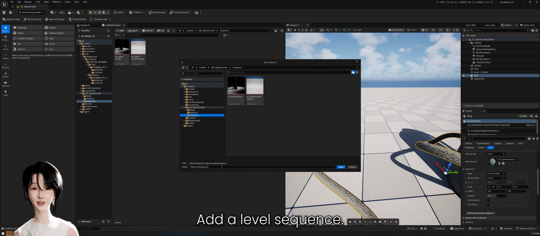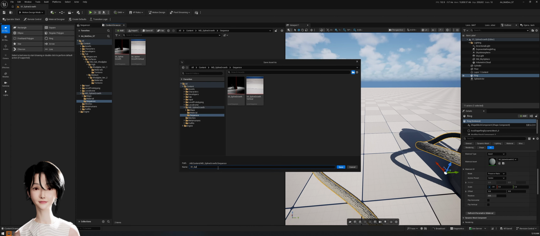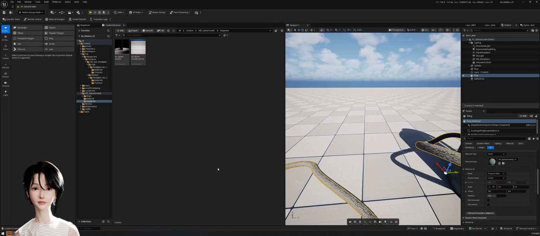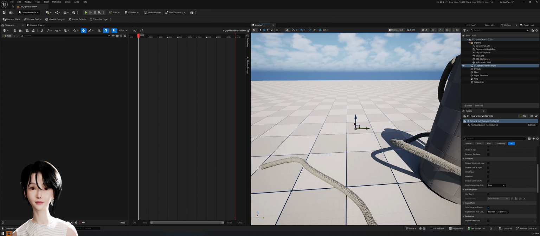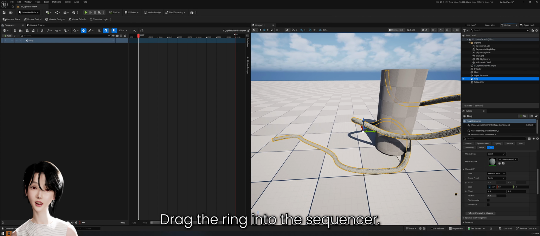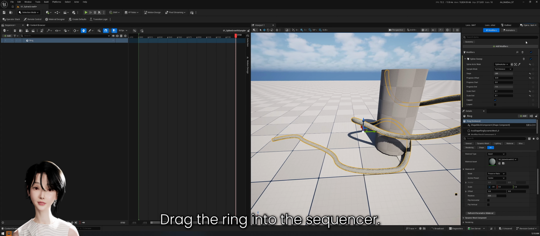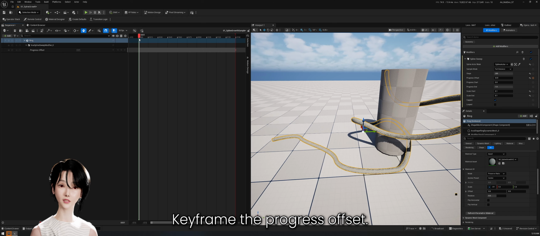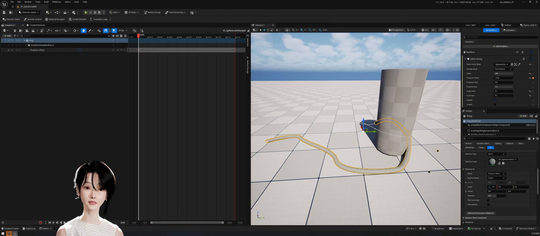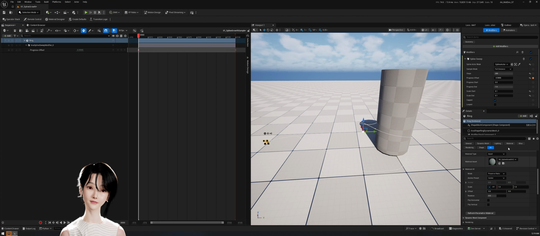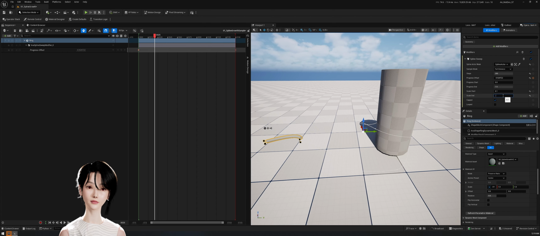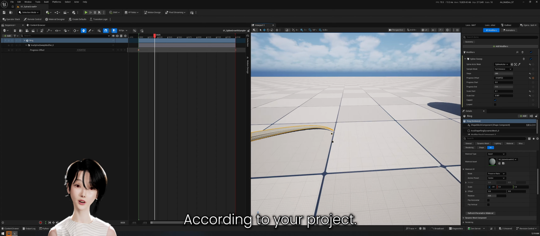Add a level sequence. Drag the ring into the sequencer. Keyframe the progress offset. Test the scale according to your project.